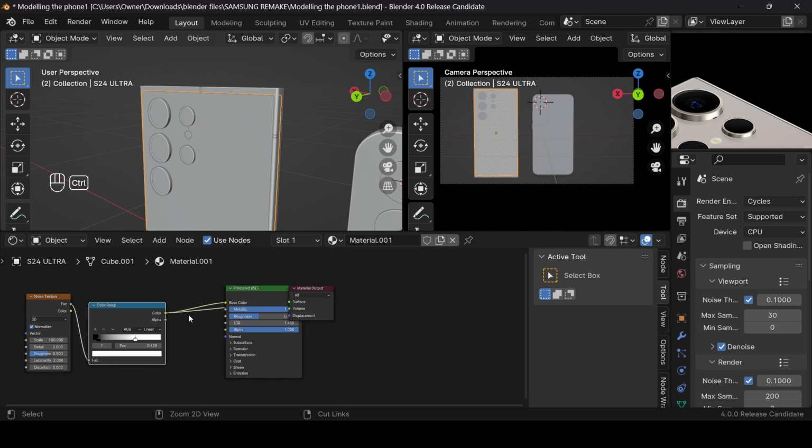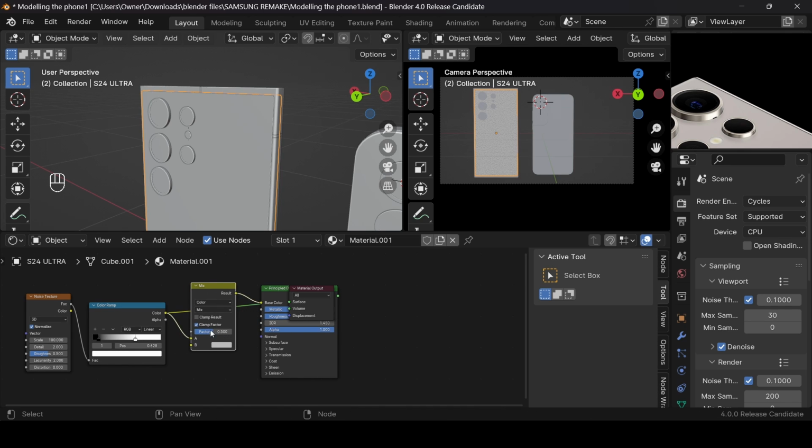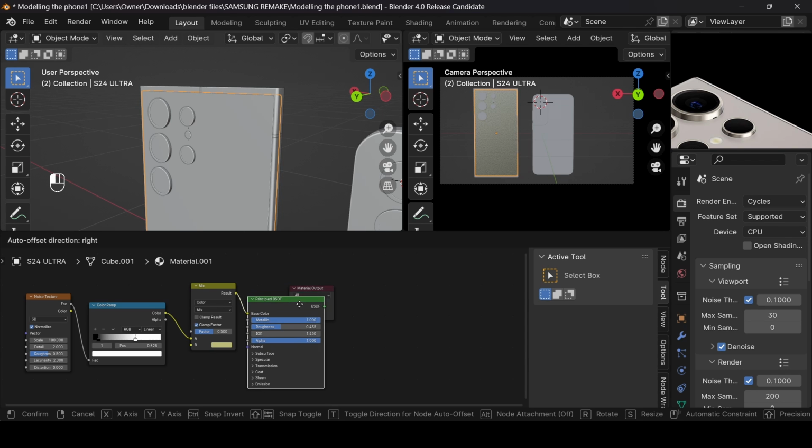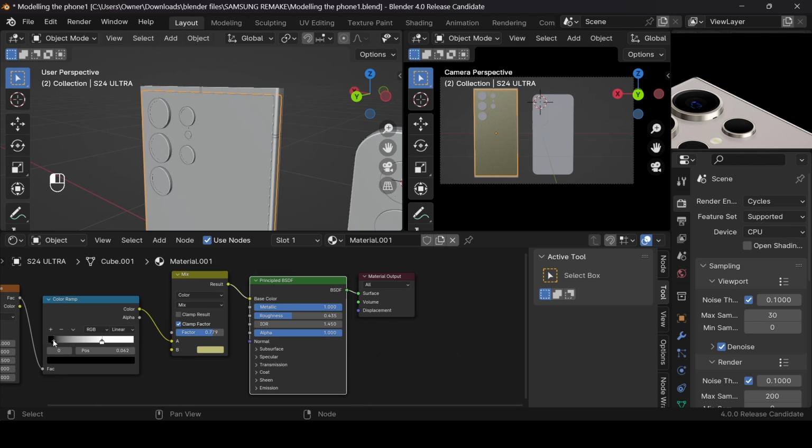Then I'm going to press Shift A and add in a mix color node to change this back to the default color that we had before. So if I Shift click on the principled BSDF node now, this is what we have. I want it to be towards more of this, and maybe I'll reduce this and bring it towards the white value.